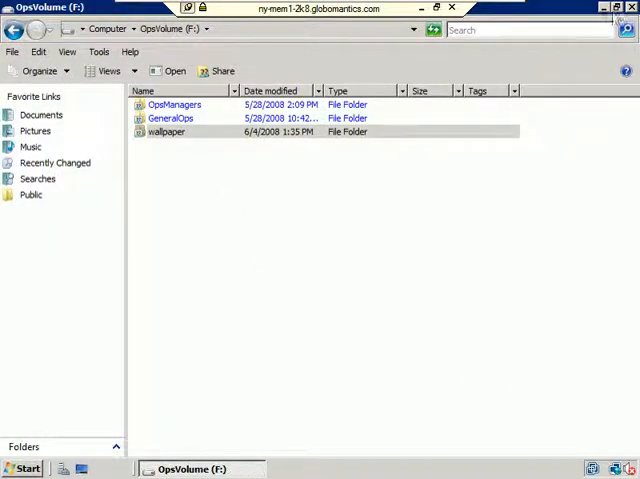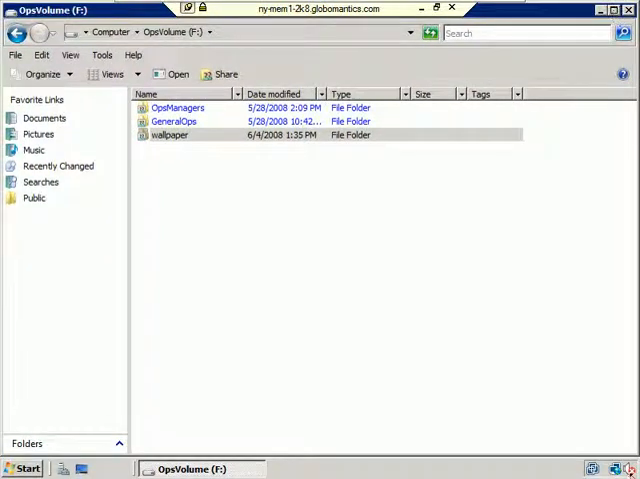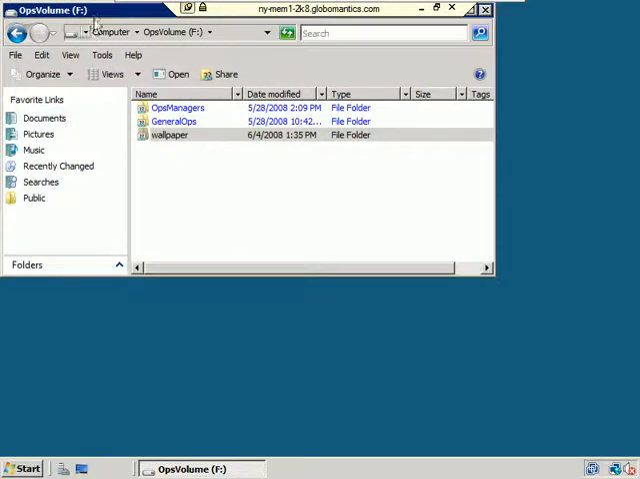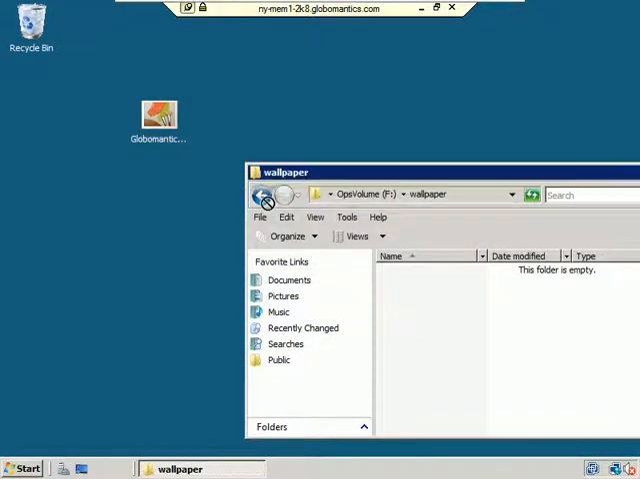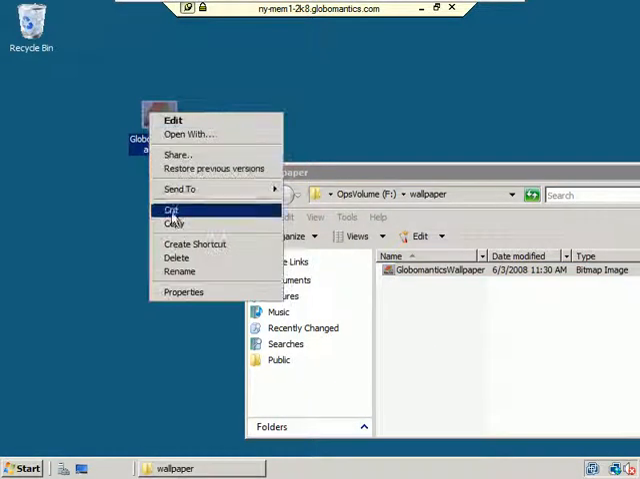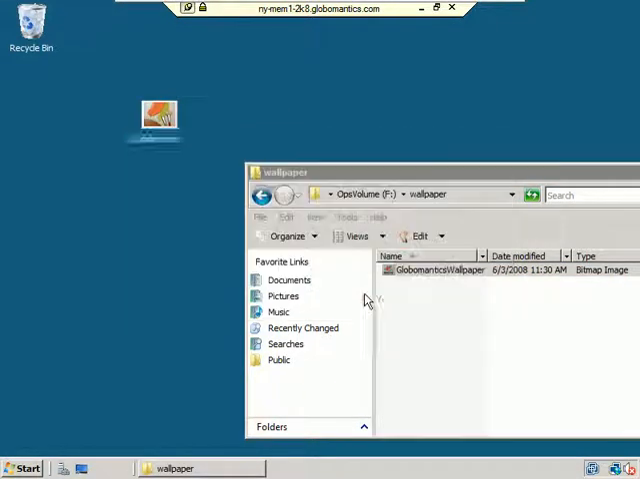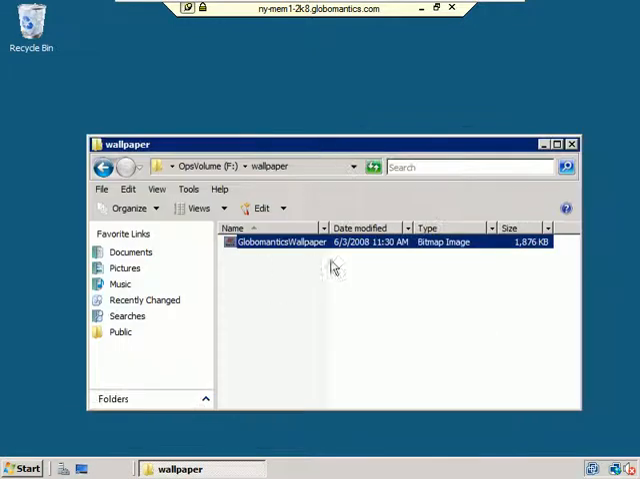And so now let's shrink this down just a little bit so we can actually get to the wallpaper on the desktop here. I'll double click on the wallpaper and let's drag and drop this guy real quick. And we'll delete the copy hanging out here on the desktop. That's fine. So now our Globomantics wallpaper is hanging out here.